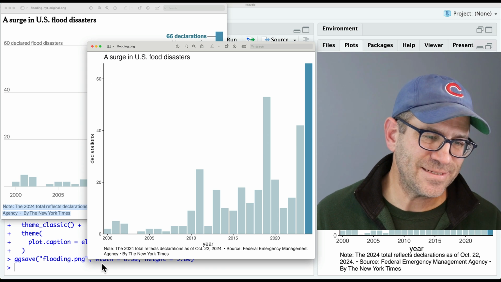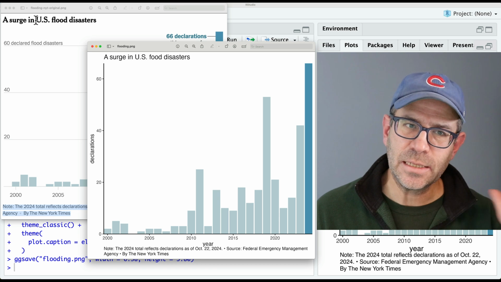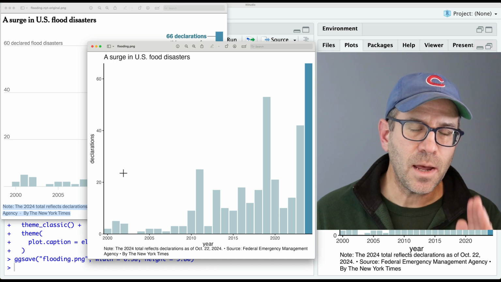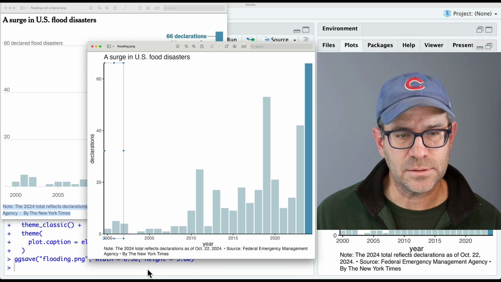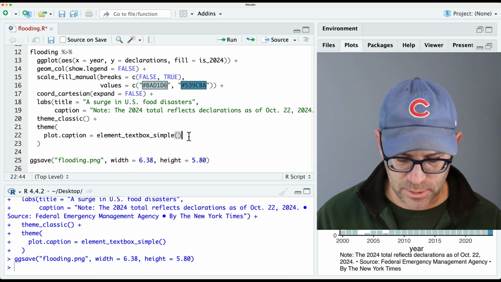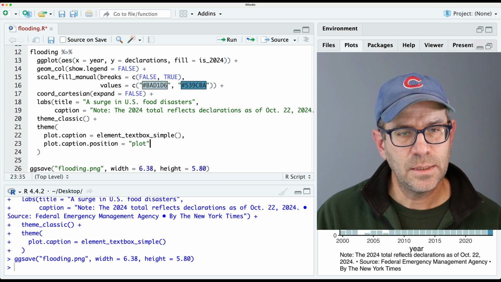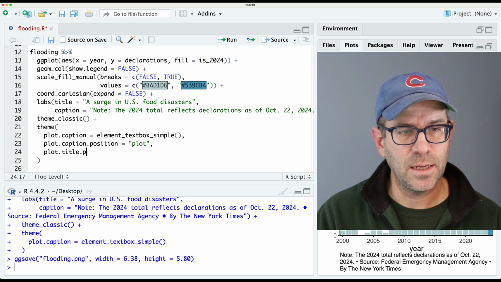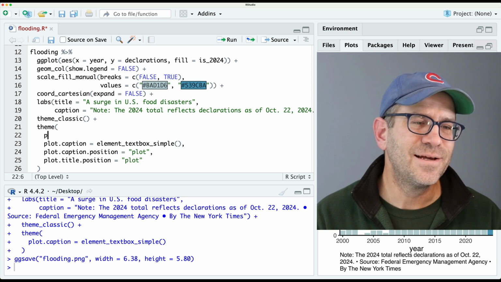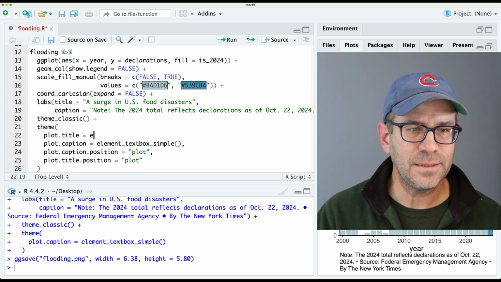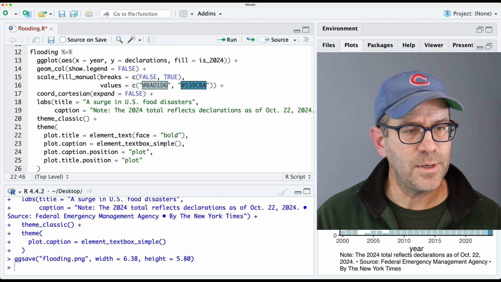One quick thing I'm noticing though is that the caption and the title in the original are left justified on the plot, whereas mine is on the panel. The panel is defined by the y-axis. So we can very quickly change that using plot.caption.position equals plot, and then plot.title.position equals plot. I know I'm also going to end up using the title, so I'll also do plot.title equals element_text. I'll do face equals bold, and get a comma in there.